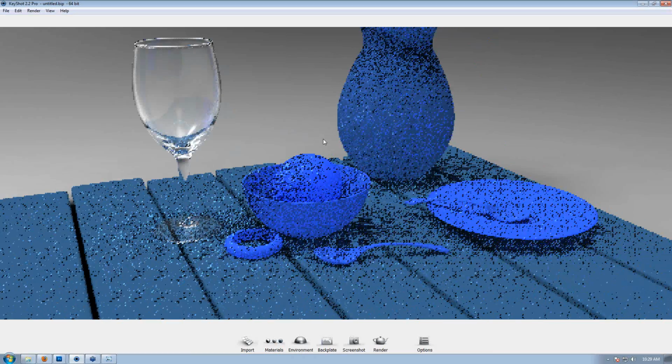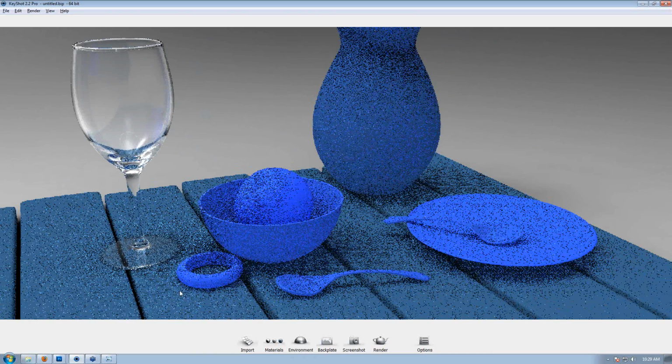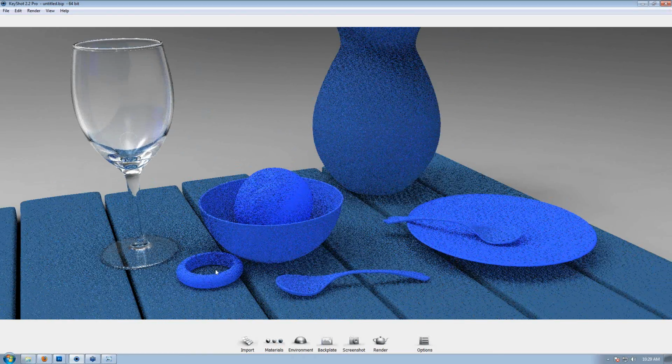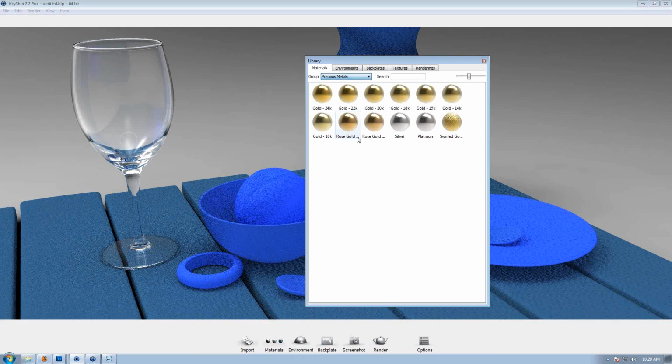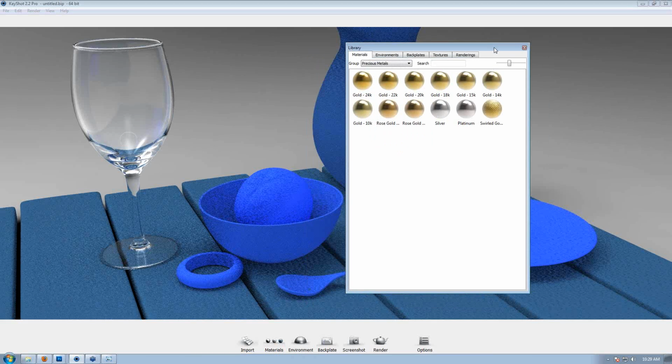Okay, moving on. We'll go ahead and drag and drop a material onto this ring. In the image it was a gold ring, so we'll go ahead and use that. In the materials group, we'll go ahead and go down to precious metals.